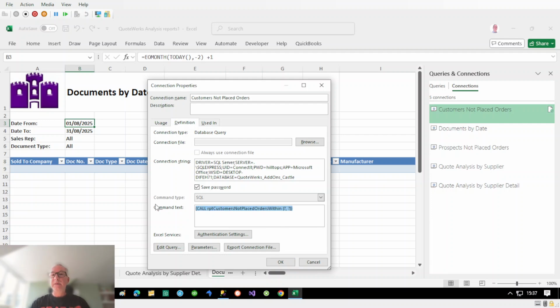I hope you've found this insightful. If you've got ideas on reports that you'd like and just wondered how you could achieve that, if you're a bit of an Excel whiz, if you're familiar with SQL Server Management Studio, then you've got all the tools, all the skills that you need to be able to do this type of thing.